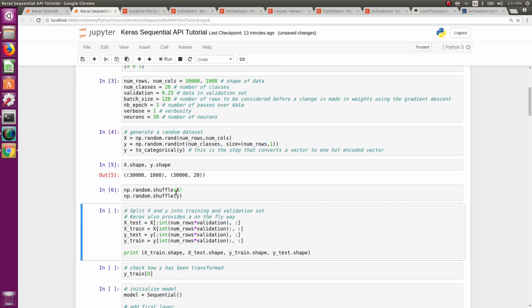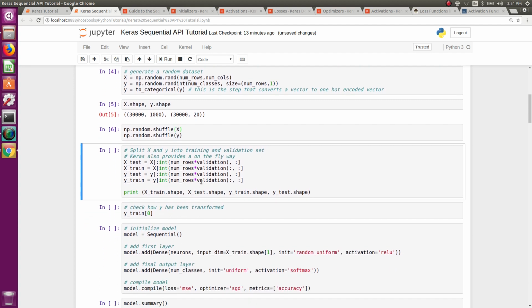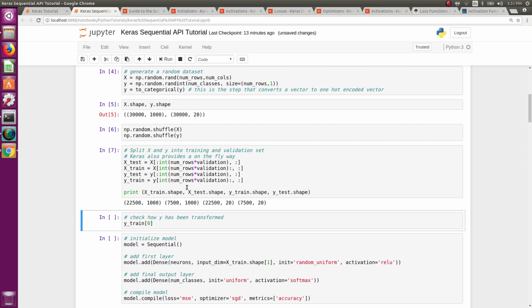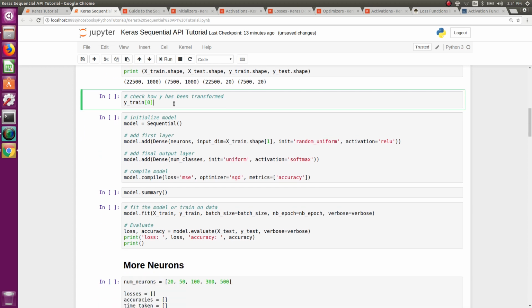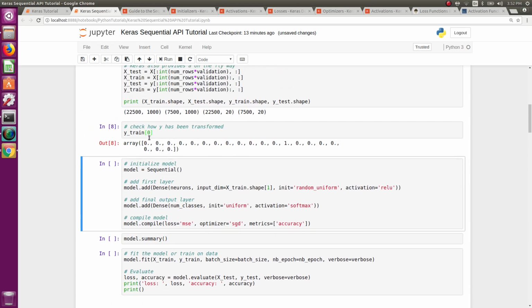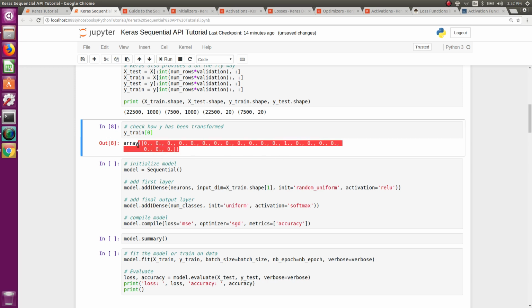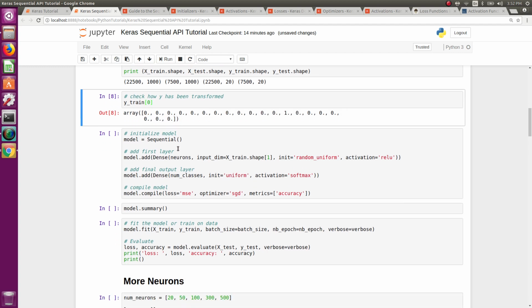An additional step is to shuffle so that we don't have any kind of bias. Now we generate a train and a test set using the validation split we had considered earlier. Just to give an idea, this is how our y has been transformed. We have 20 classes, so 0 1 2 3 4 5 6 7 8 9 10 11 12. So this is class number 13, because it is at the 12th position, and all in all there are 20 values.